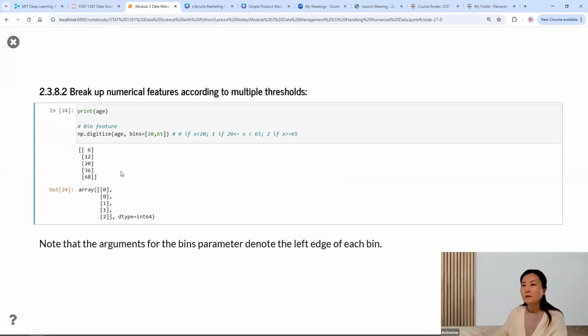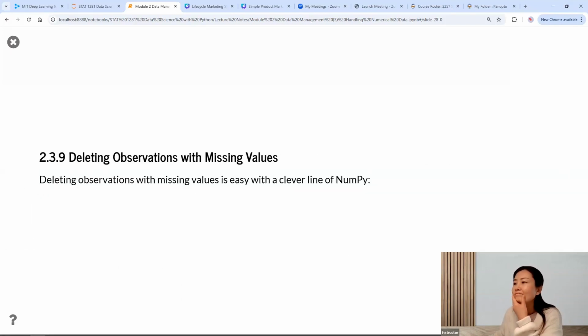Let's run this. 0, 0, 1, 1, 2. So now 20 is in the second category, second interval, so it's coded as 1 instead of 0. And 68 is in the last category. All right.